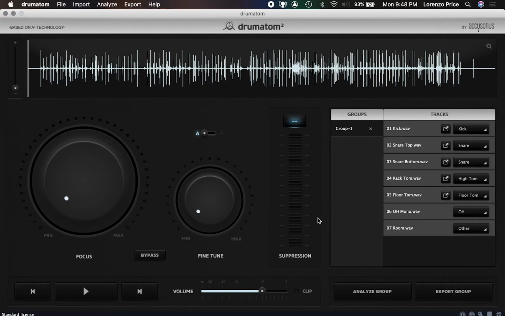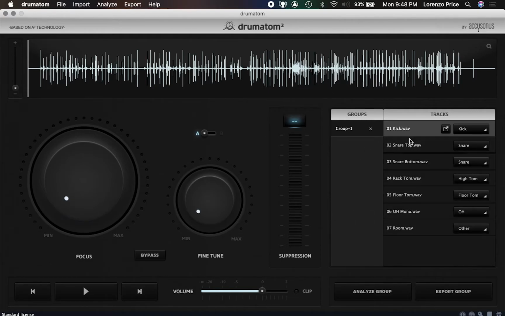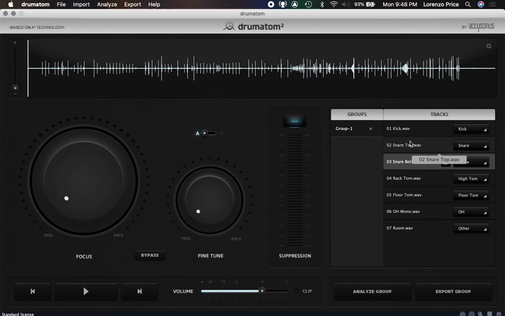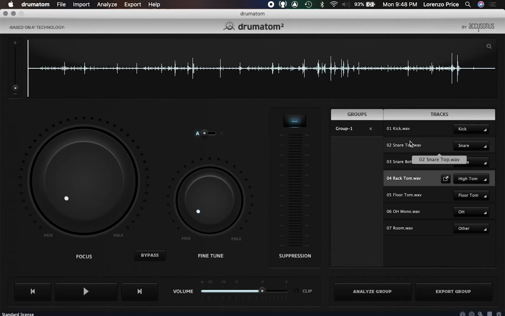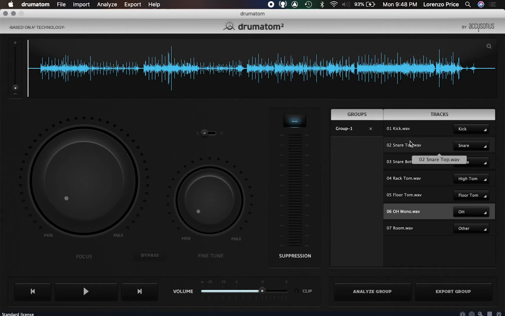Drumatom is analyzing all of that information together and creating the best algorithm possible for noise suppression. Again, this is not a gate. This is a noise suppression software.